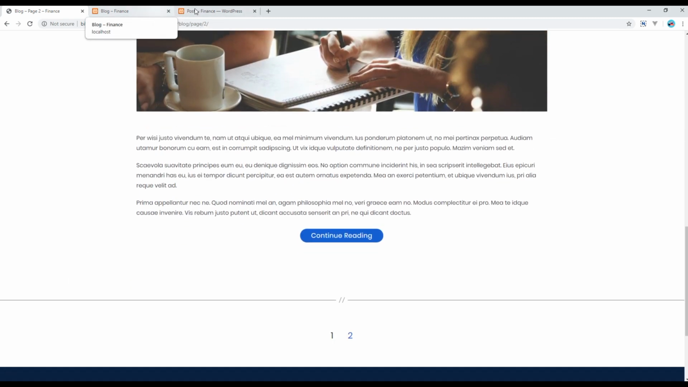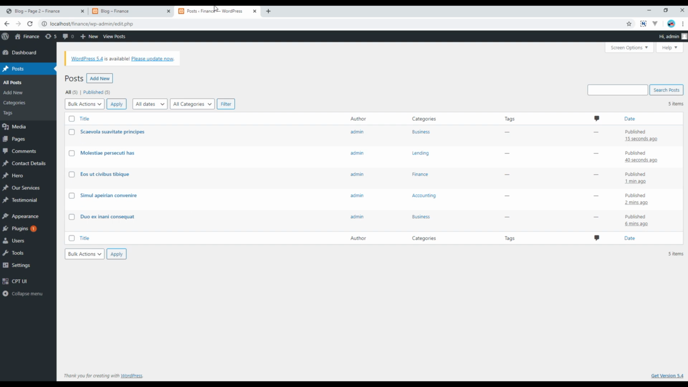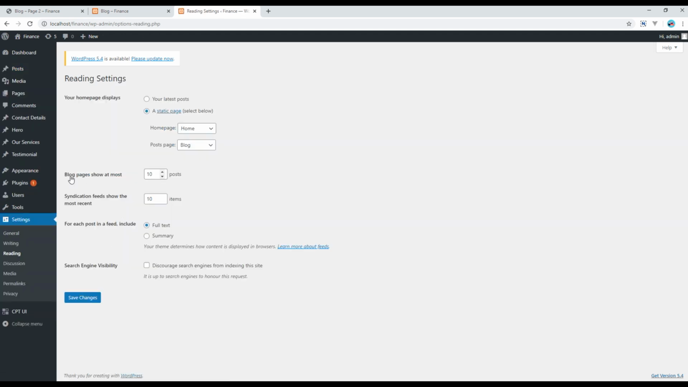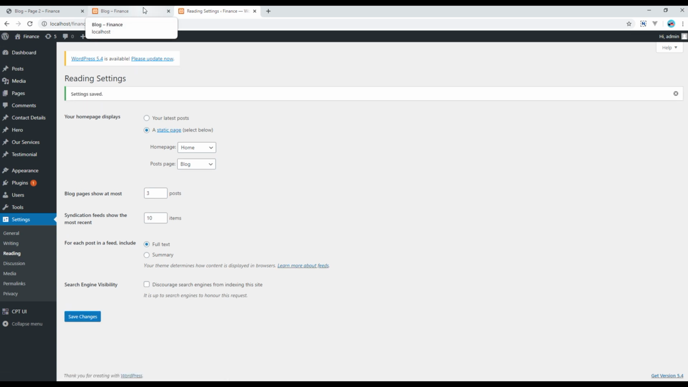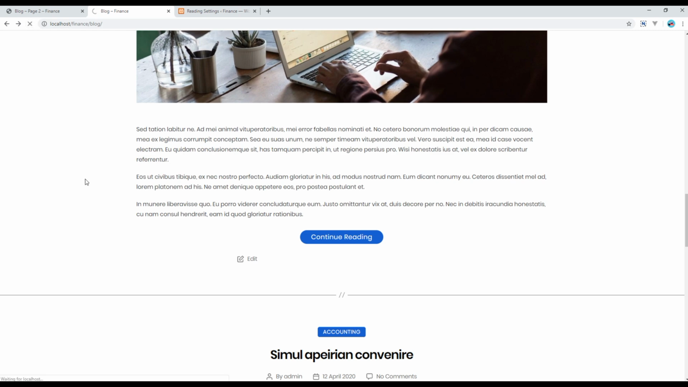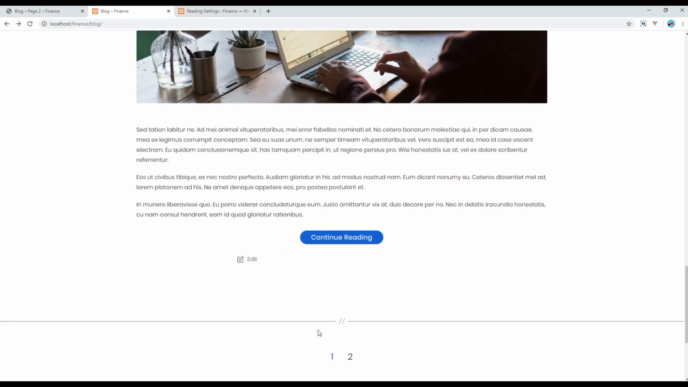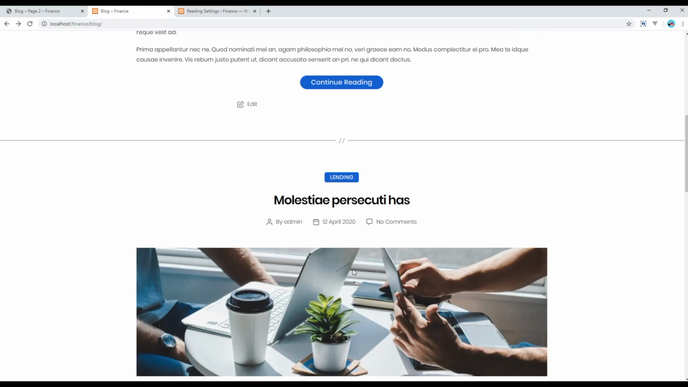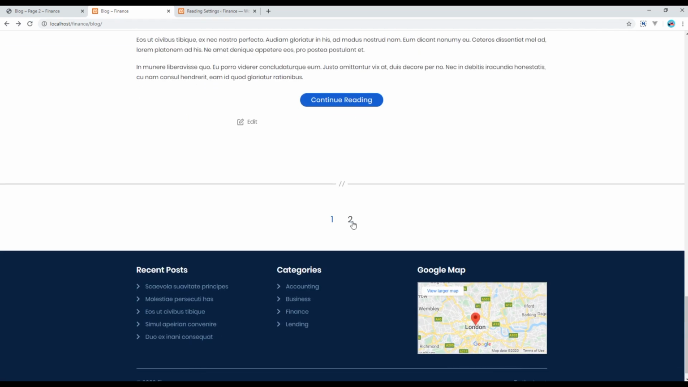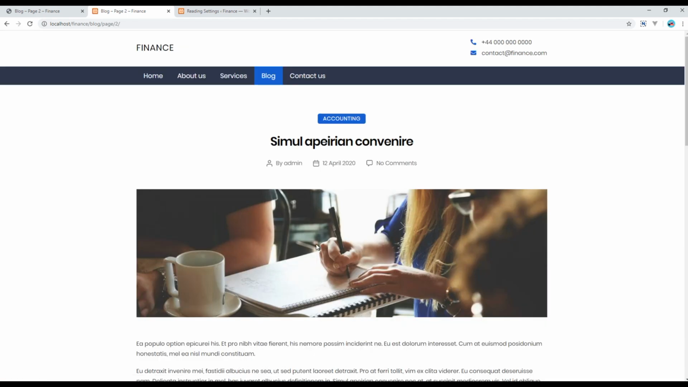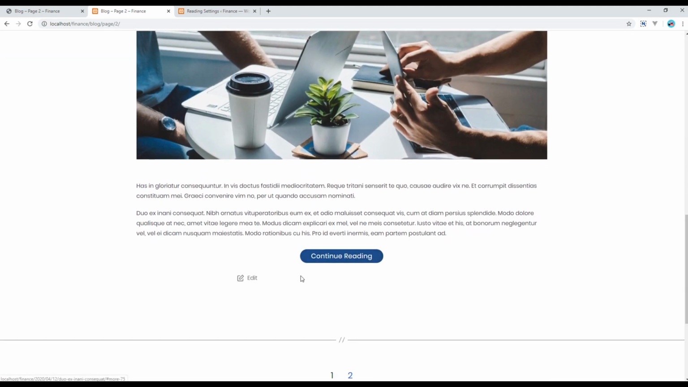So if you want to show only 3 posts, then go back to the admin panel, go to Settings, click on Reading, and here it says Blog pages show at most. You can just select 3 over here and then save. Now if you refresh the blog page, it should only show 3 posts with pagination. So you can see 1, 2 and 3, and here is our pagination. If you click on the second page, it will show the rest of the posts.